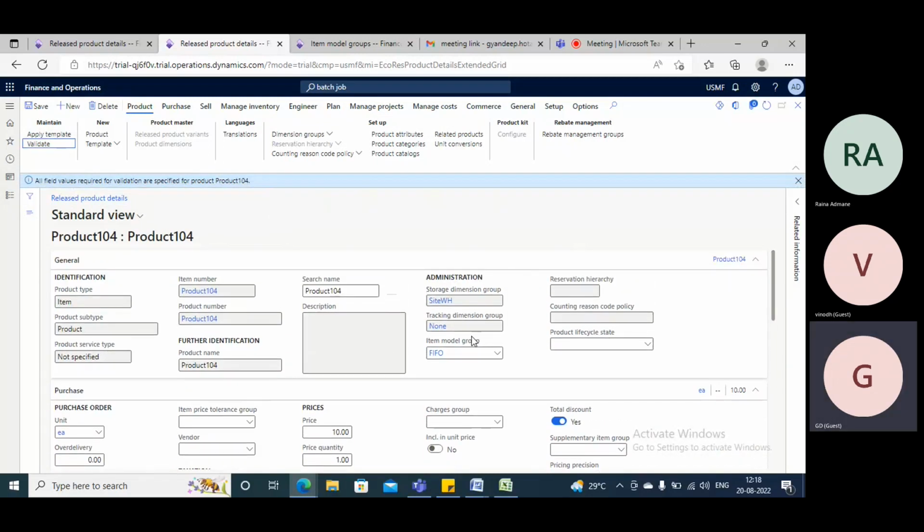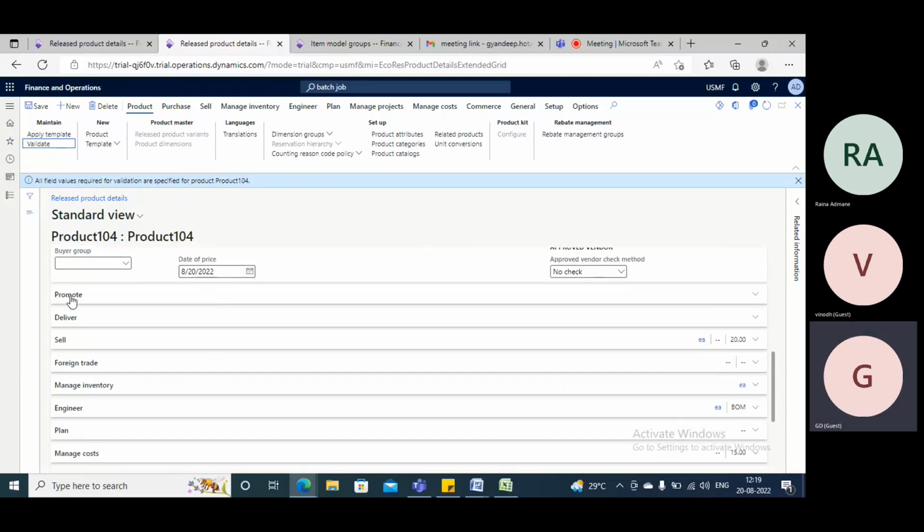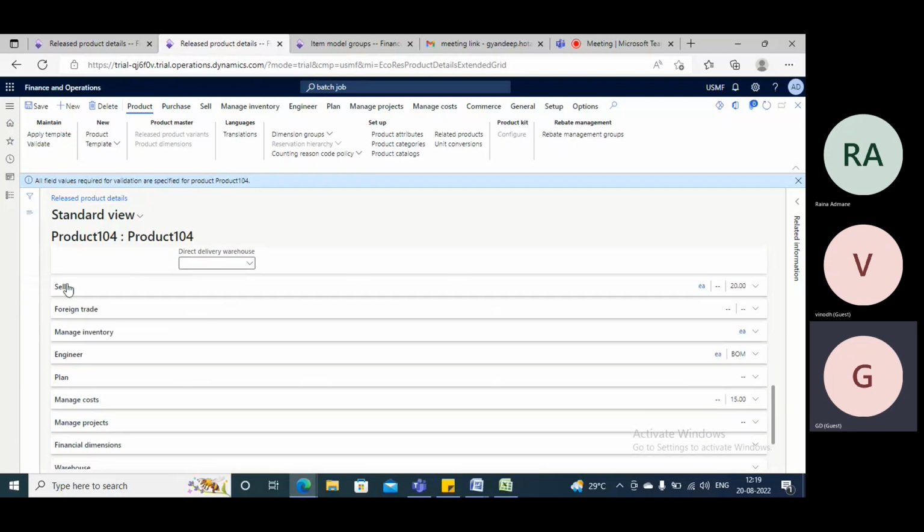So I am telling you, when you have created this item, you should go through each field. What is region? I'll tell you the region hierarchy. What is counting region code policies? In purchaser, you can see a number of things are there. Generally, we are not using all the fields, but whenever we use them, you should check this one. In promote, what is promote level, what is delivery level, what is sales level, a number of fields are there.